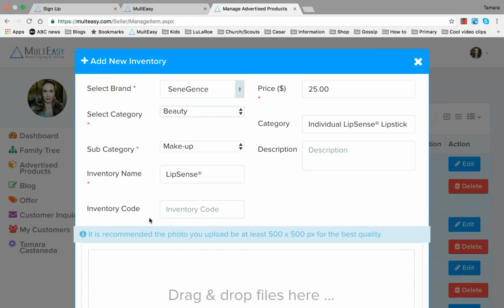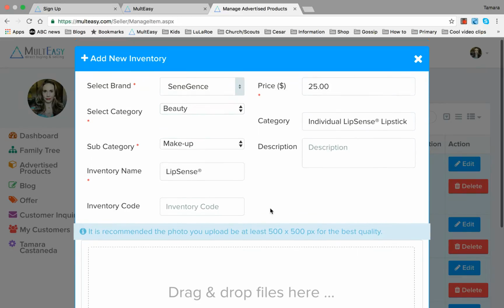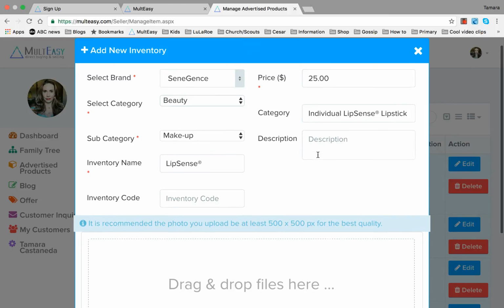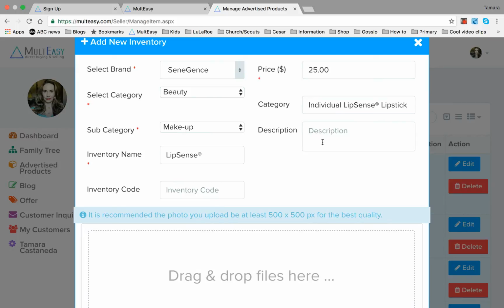If you have a type of product where there is a particular code, you might want to enter it here, but I don't. Description, again, is optional. For instance, with the products I carry with Lip Sense, this is where I would maybe get specific as far as the type of color, if I was really creative, but I'm not, which is why it's blank.